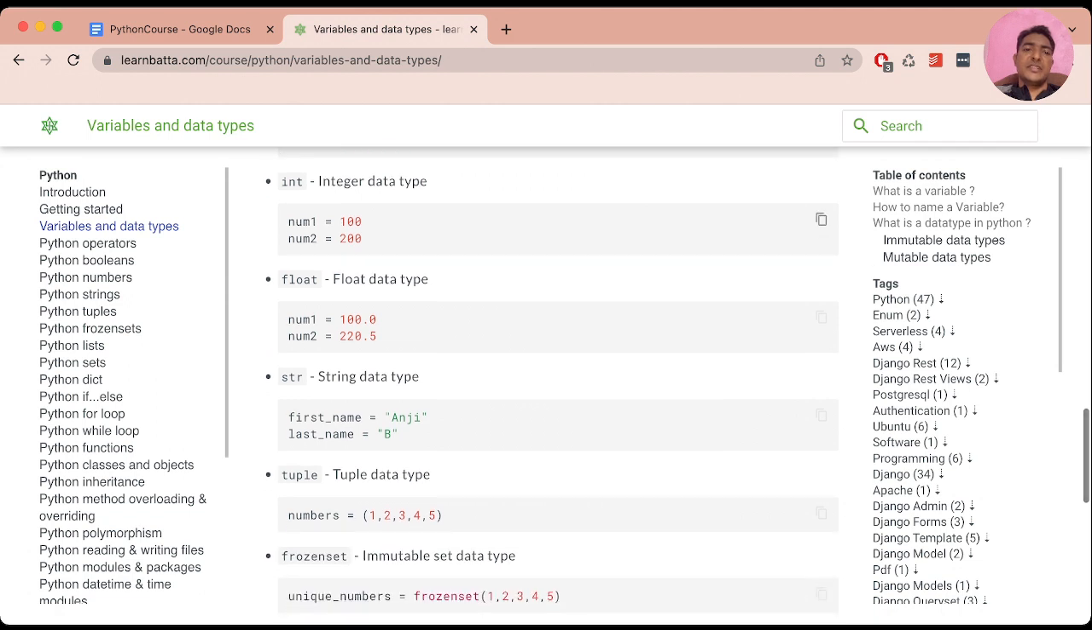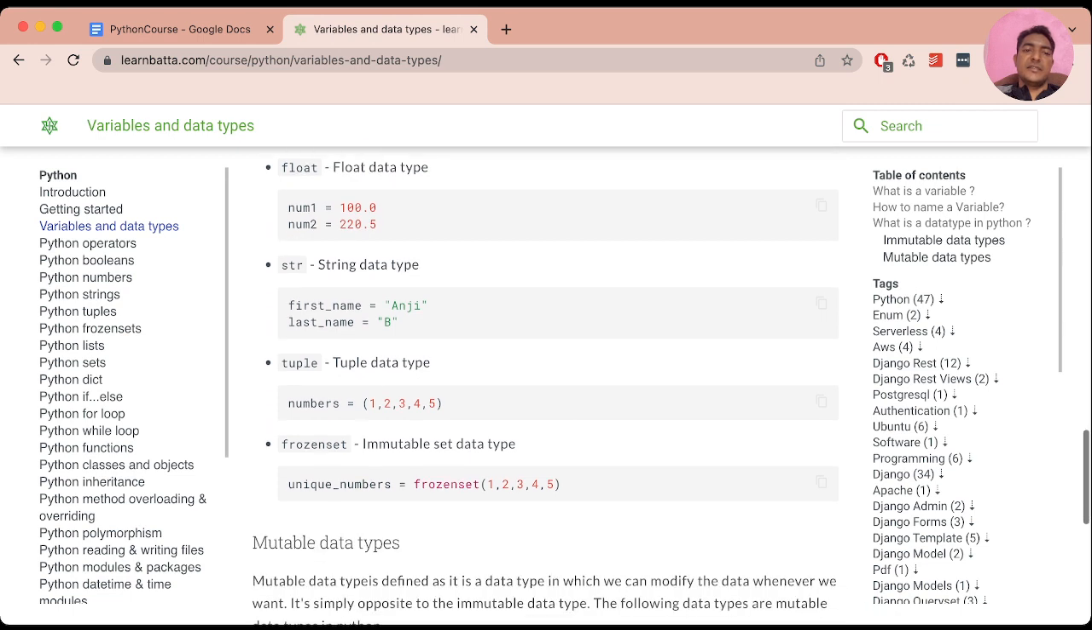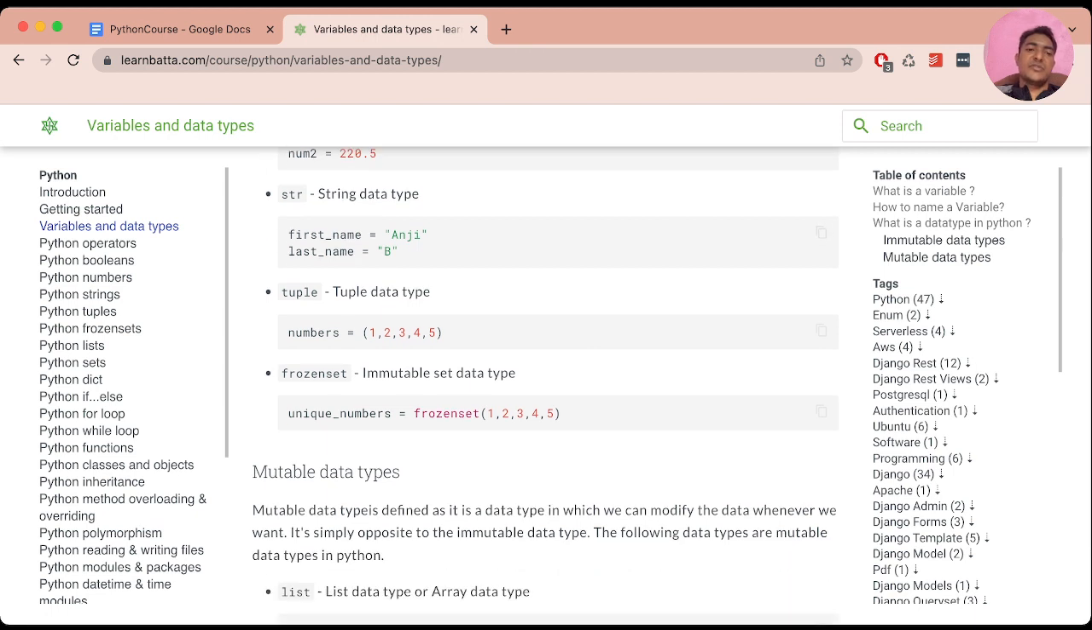Coming to integer, we define it something like this: the name, an assignment operator, and the value. Same for float, except it will have the dot for decimal notation. And coming to strings, we need to wrap the string within double quotes or single quotes.